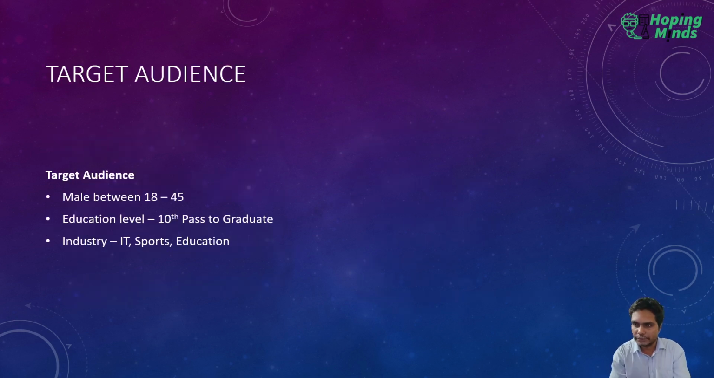So here my target audience is male between 18 to 45. Imagine if you have a Yamaha FG bike, it's a sports bike in a way. A 60-year-old would not be riding this bike, or maybe a 17-year-old would not be riding this bike.